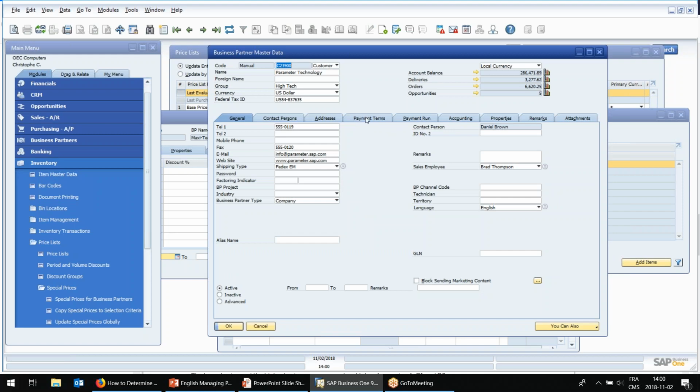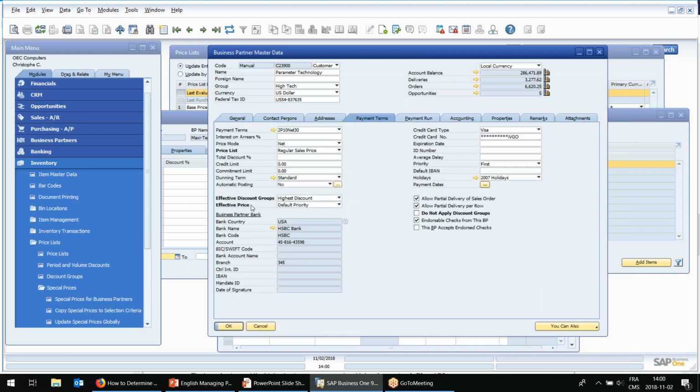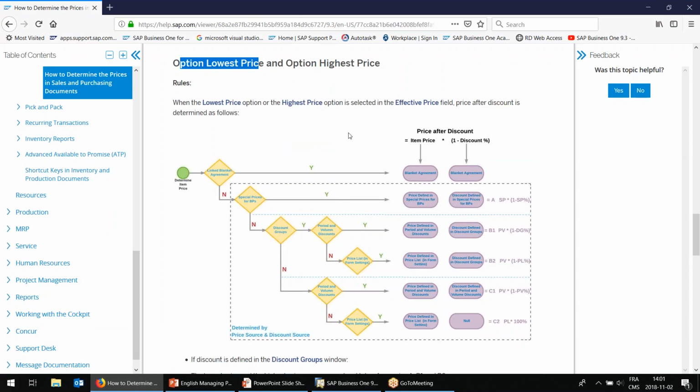okay, I'm going to do a drill down on this. We have the options here of the effective price, and we could change from the default priority, we could change it to the lowest price for some reason. This is a good customer. So then the decision tree would be a bit different, and there it is.